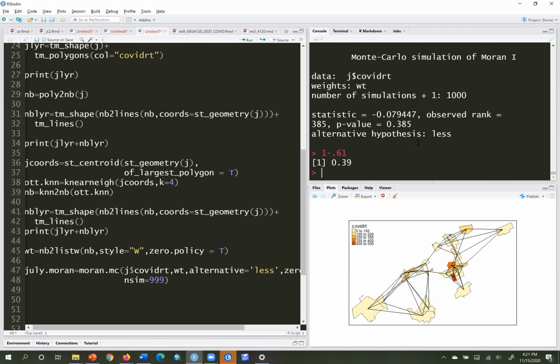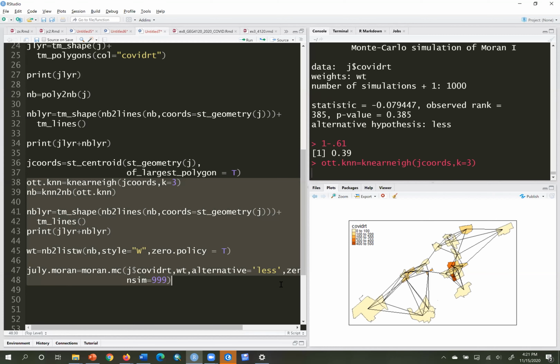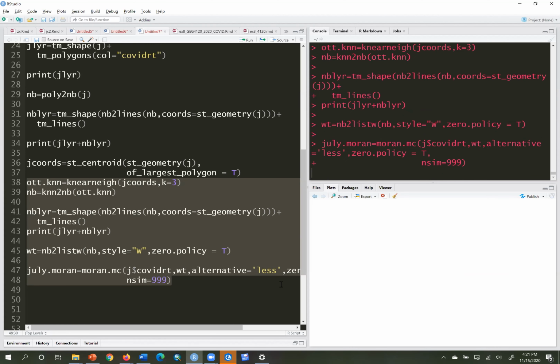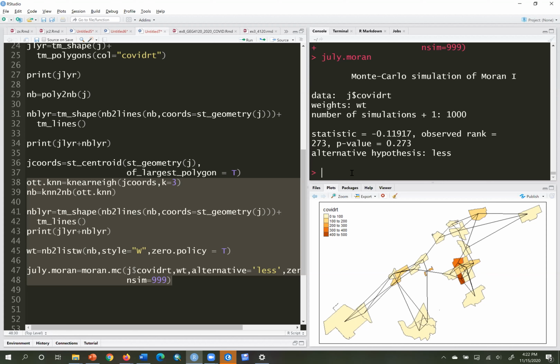But what if we now want to test that again? What if maybe we just chose too many neighbors, because these distances are pretty far for some of them. So what if I change my neighbors to 3? Well, I can just go back up here to where it says k equals 4, put k equals 3, and then just run all the lines after that, like so. And then check out what it says. Same thing, still not significant.